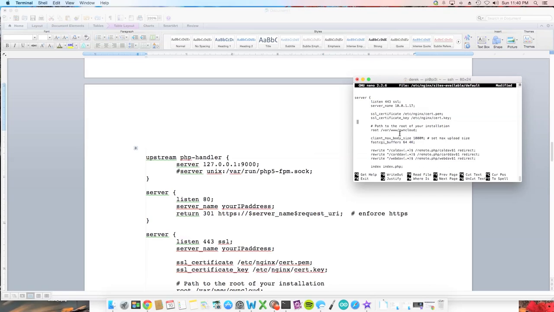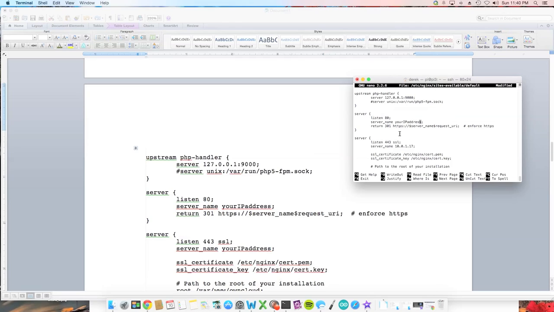And there should be one more. Your IP address, there it is. And then I'm going to change that to the IP address of the Raspberry Pi again. So 10.0.1.17.